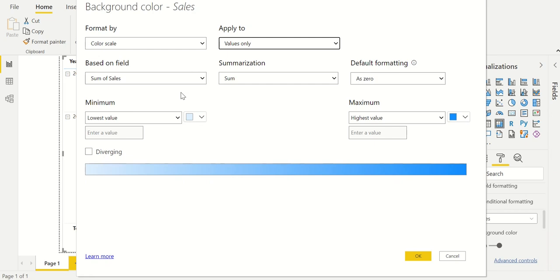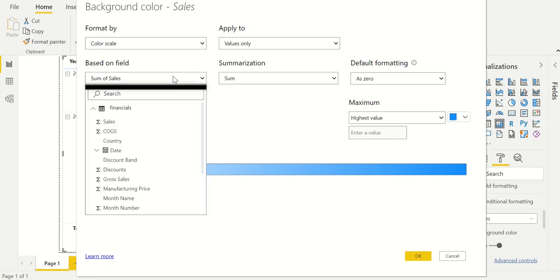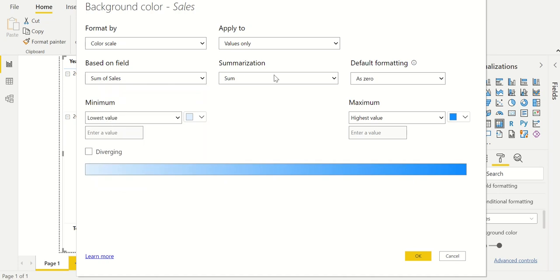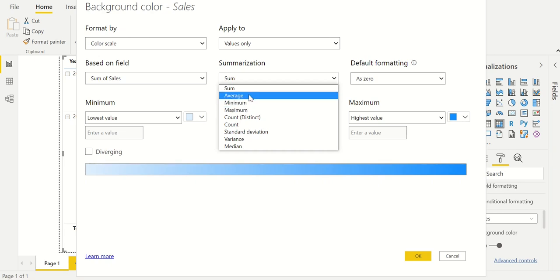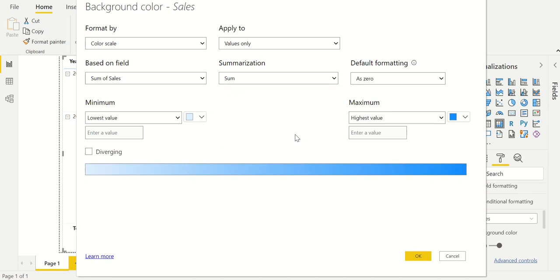Now we have to choose which field the color is based on. In this scenario, it is the sum of the sales. Then we can choose between different summarizations, and because we have the sum of the sales, we choose sum. But we could also use the minimum, the maximum, or the average, or any other summarization. For the minimum and maximum, we can choose the lowest value or a custom value. In this scenario, we choose the lowest value and the highest value from the sales ranges.